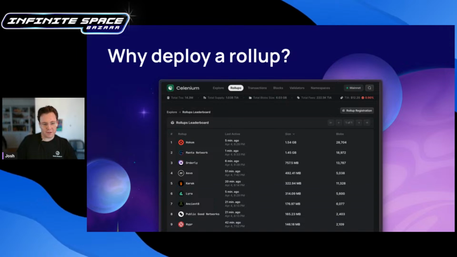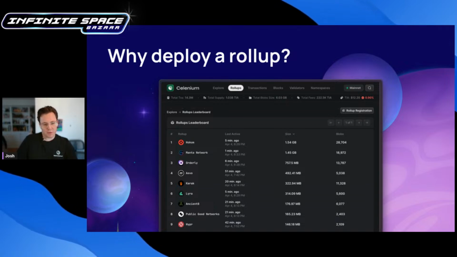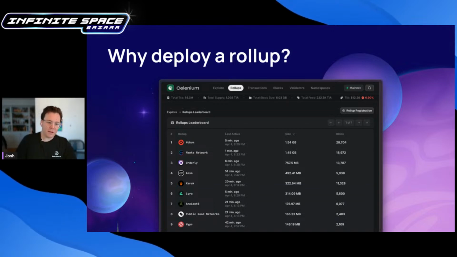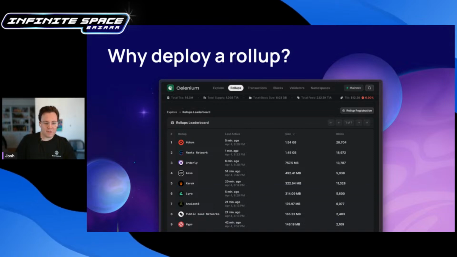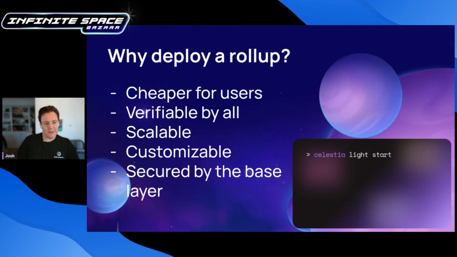So I guess you're also wondering why deploy a rollup. Now that we know what it is, why do we want to end up on this leaderboard? You can see on Selenium, which is Celestia's block explorer, there are, I think, 9 or 10 chains, maybe just 9 on there right now. And a lot of these are using the OP Stack. Some of them aren't. But yeah, why would you want to do that on your own?